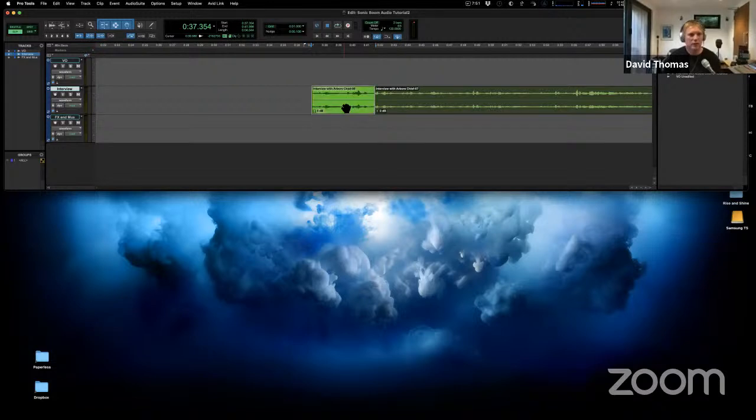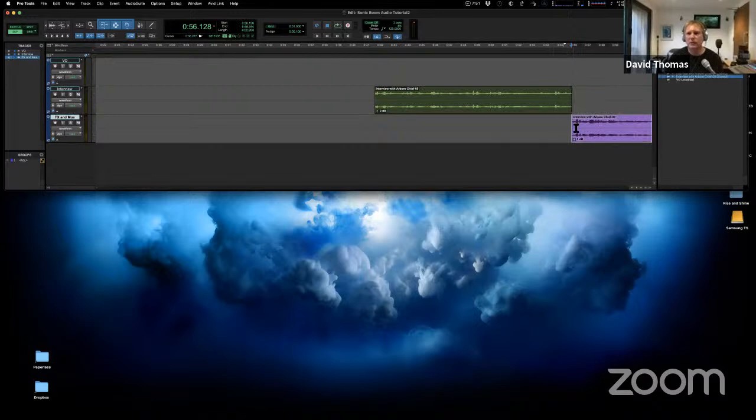If I did the same thing in shuffle mode, F1 to enable shuffle mode, it all scoots up. So if you want a very precise start point, then shuffle will be your friend. If you don't mind at this point, then you can use slip and it won't move the audio. The time when it matters is if you've got audio on a different track here, for example.